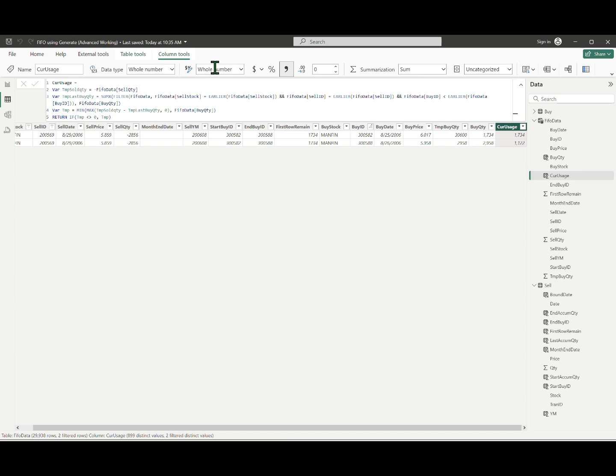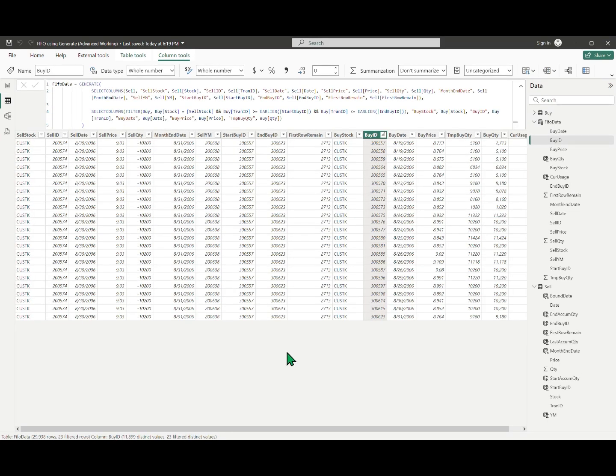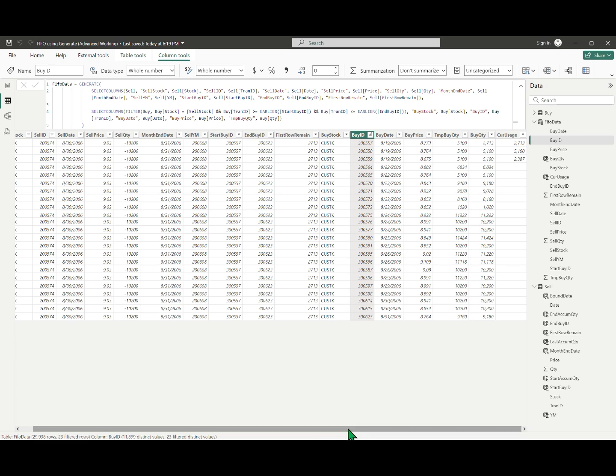Okay, bingo. I sorted out a set of data. The sell ID is 200574. The stock is CUSTK, and it is August 30. This is a meaningful transaction because you see the month and day here. Then you see the current usage of the first row, 2713. 2713 is the same as the first row remain. The temp buy quantity is 51,000, and the first row remain is 2713. Obviously, some of the first row was used to settle sell quantity before this current sell ID 200574. That's why the remaining is lower than the current row quantity.